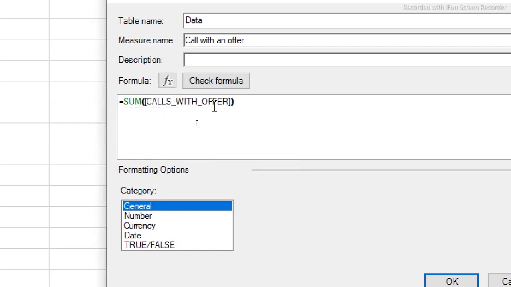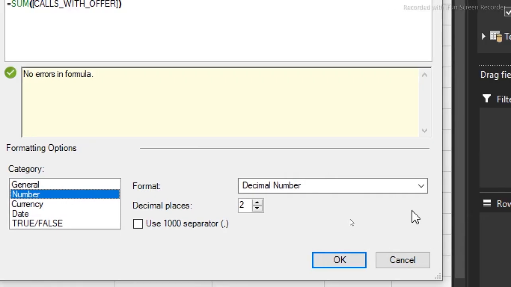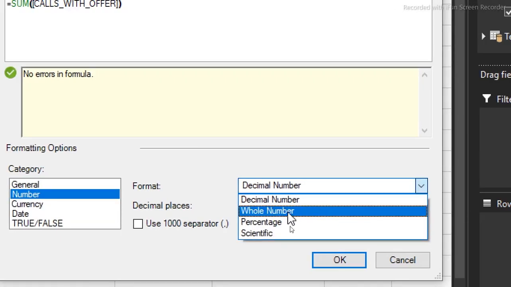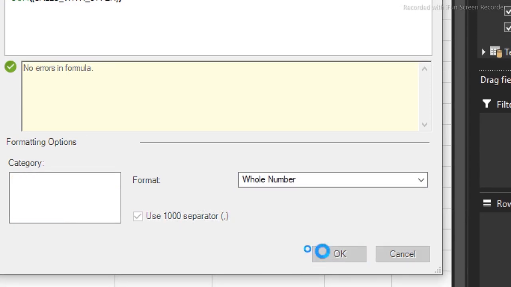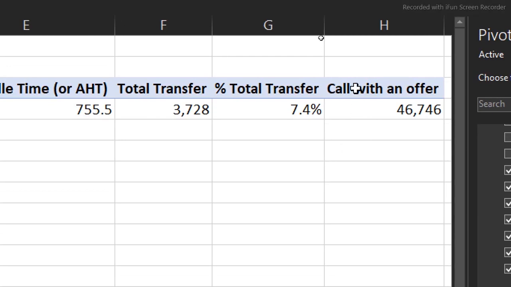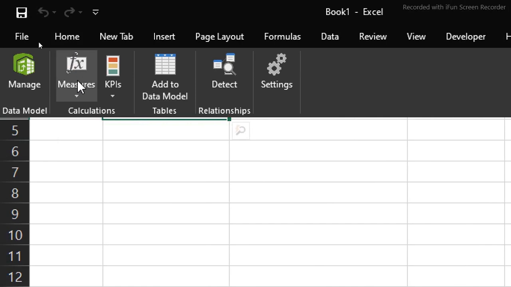This time around, we do a check just to make sure we are safe from any error, and it's going to be Whole Number. Once we've done that, please add the separator, and we can hit OK. So right now, you know what it is. It is time to create a percentage of calls with an offer and see how much the percentage really adds up to.